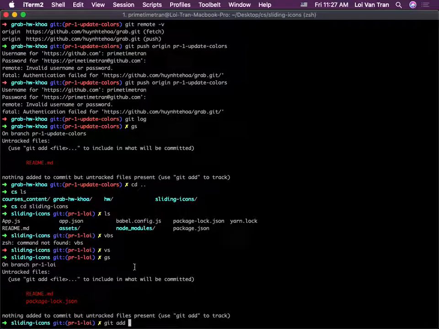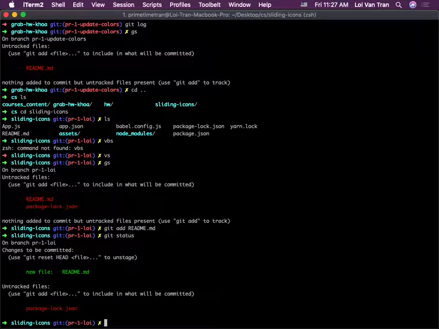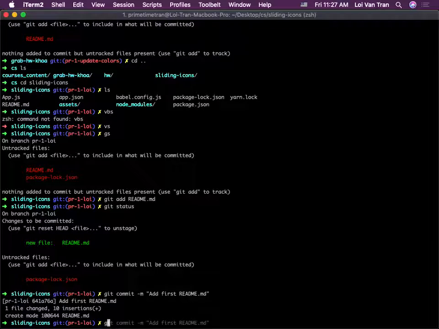I updated the README. I'm gonna add this file now. I add this file. I look at git status. I can see that the file has been changed. I'm gonna run git commit, add first README. Okay? Now I'm gonna do git push origin head.